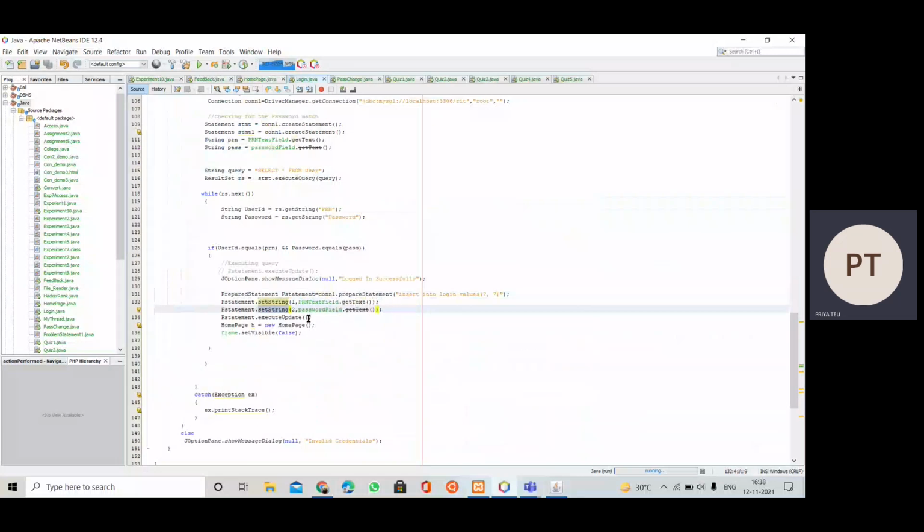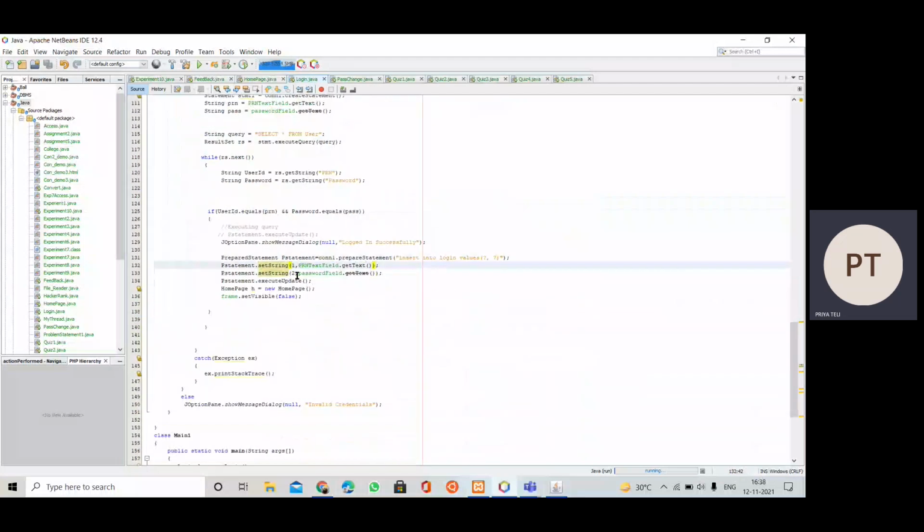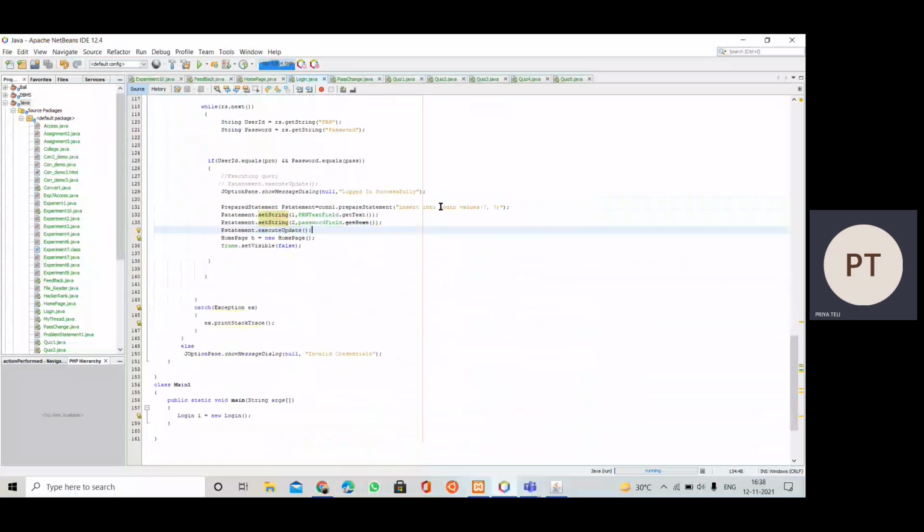So pStatement.setString, and here we have mentioned sequence 1 and then 2. So in that sequence these values will be inserted into the table. So the sequence is important. Then after that we are going to execute this query with the help of pStatement.executeUpdate. Whenever we are executing some manipulation related query like insert, delete, or update, we use this executeUpdate method.